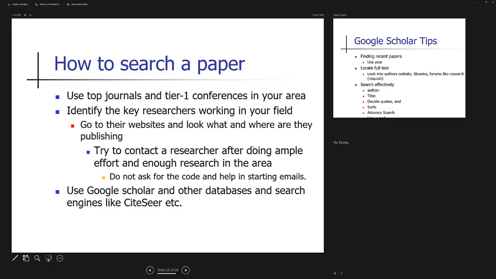Okay? So, do not ask for the code and help in the starting emails. I do not want your help. I want to just discuss my concerns, my findings, my assumptions. Okay? You're fine. And use Google Scholar and other databases and search engines like CiteSpace, etc. to search.